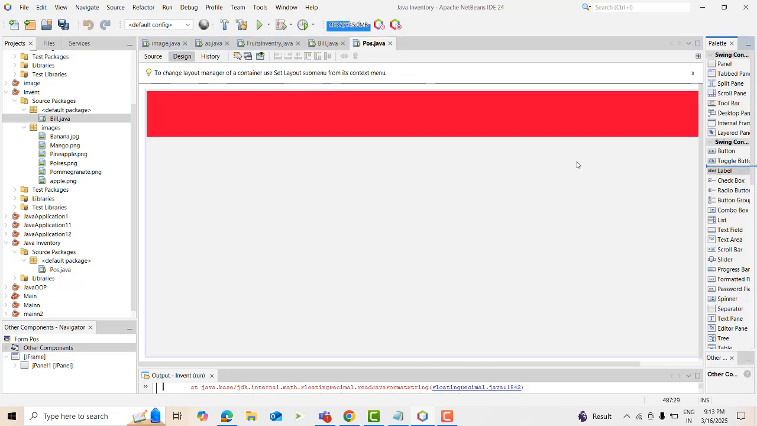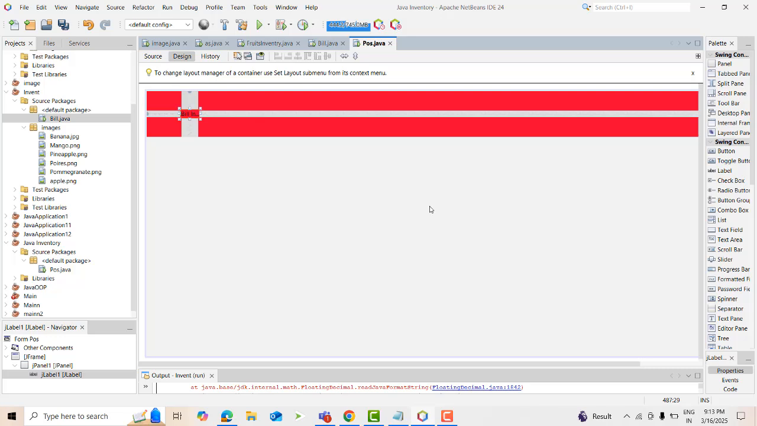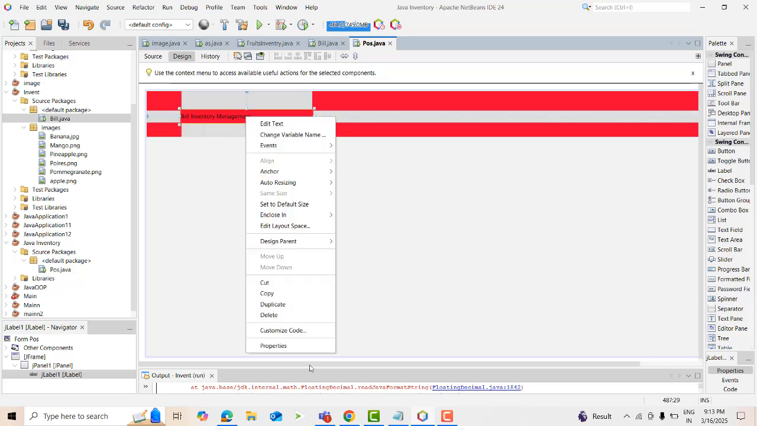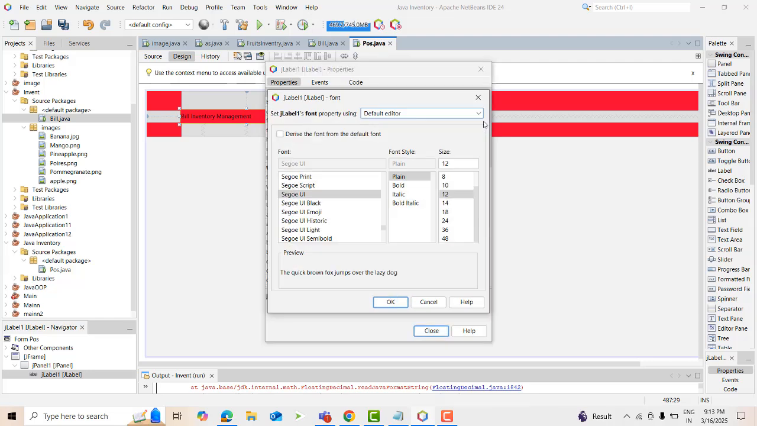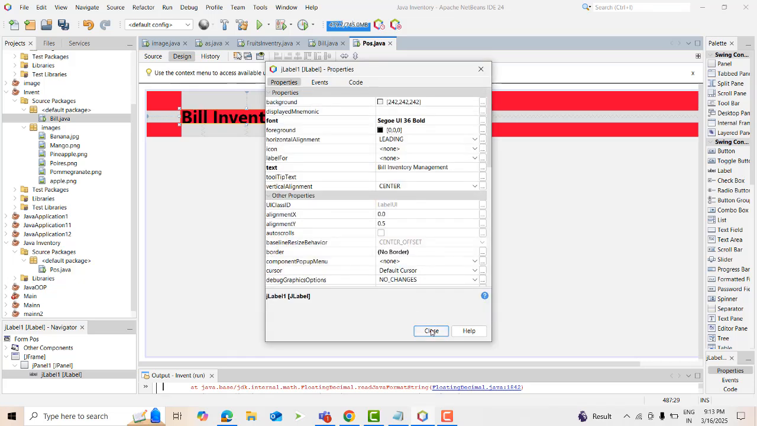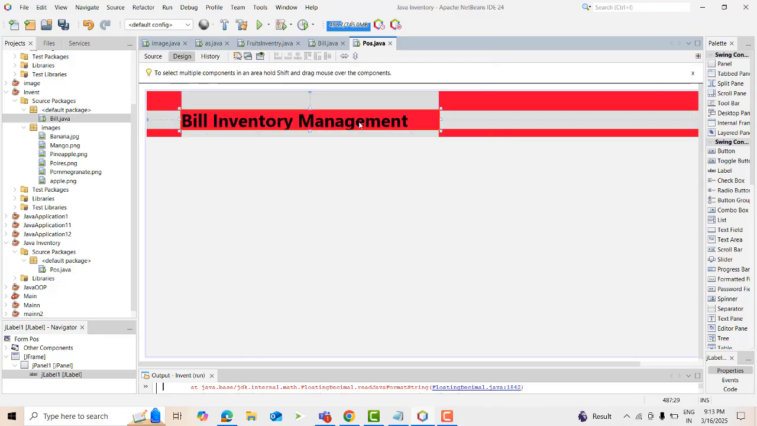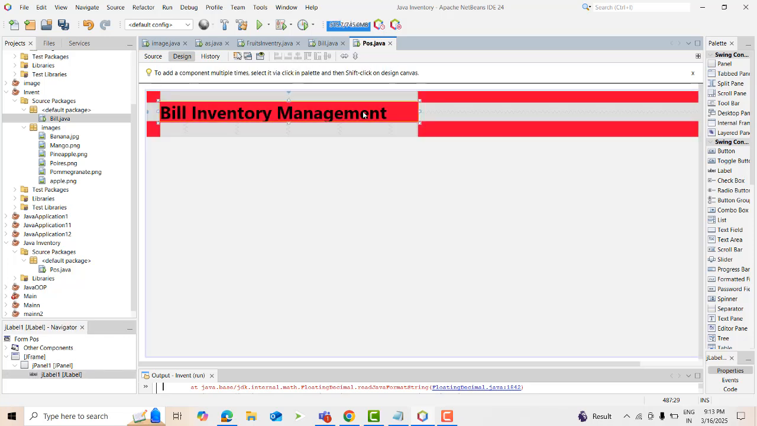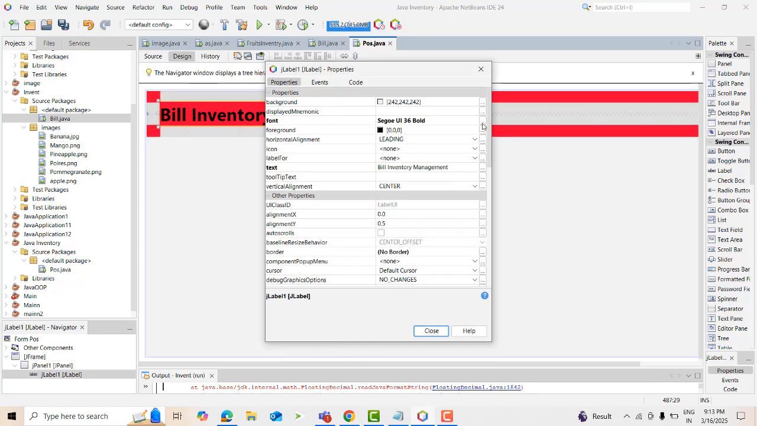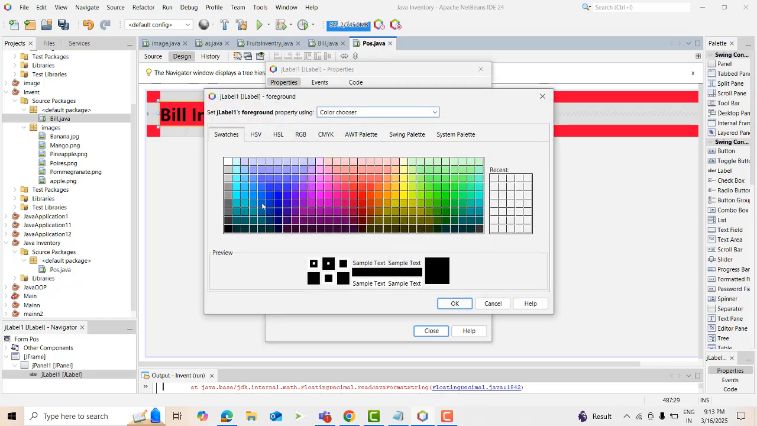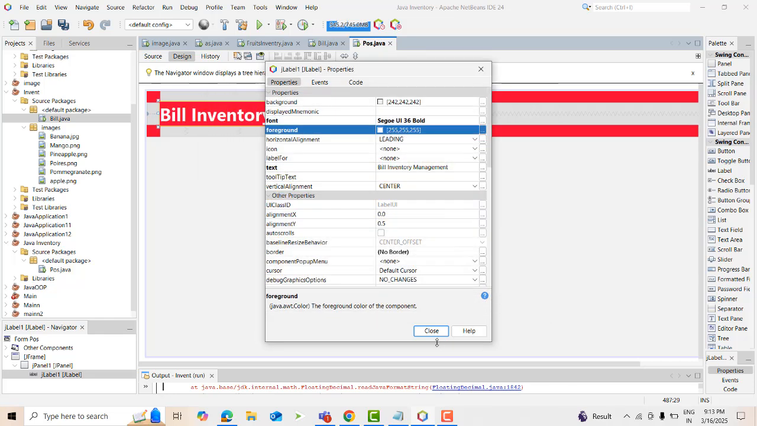After that I want to drag a label. The bill inventory management. Properties. Click on this, size 36 along with bold. Close it. Select this one. Properties. Foreground. White. Close it.